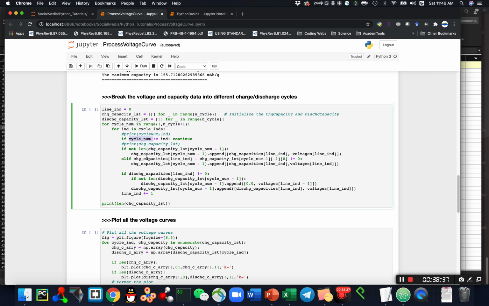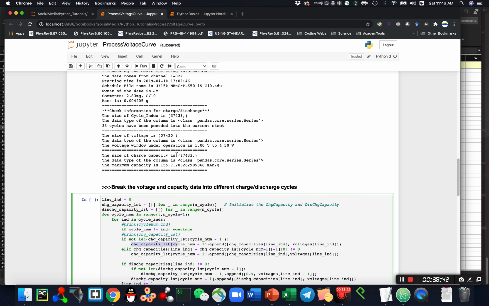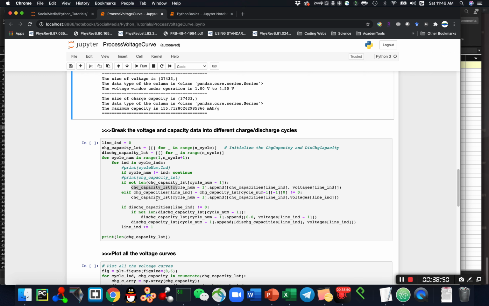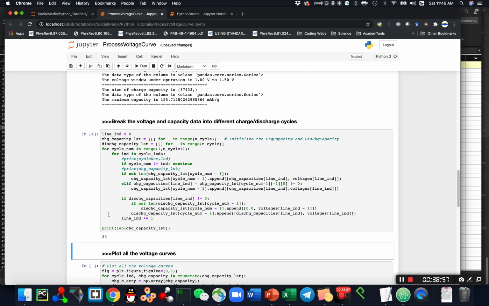So if it goes to a new cycle number, or if the number has already exceeded the point count, because in each cycle you have a data point number, right? You can use this to check if you are in a certain cycle or not. So in that case, you can read 23 members in a list.